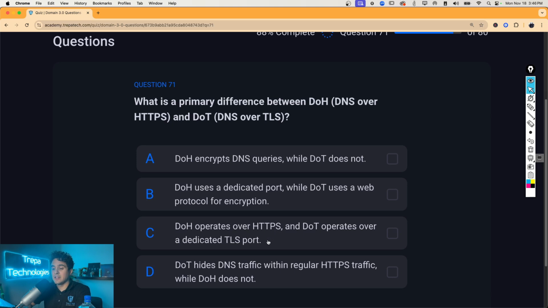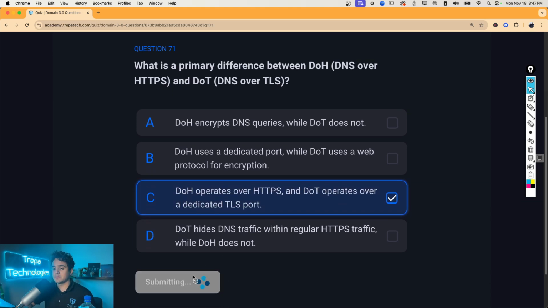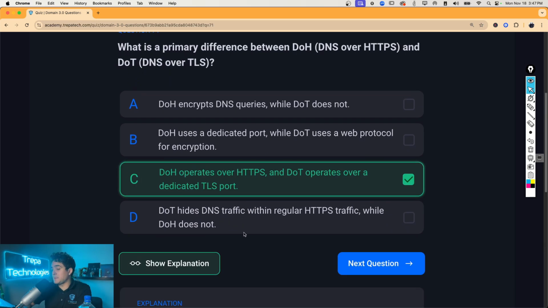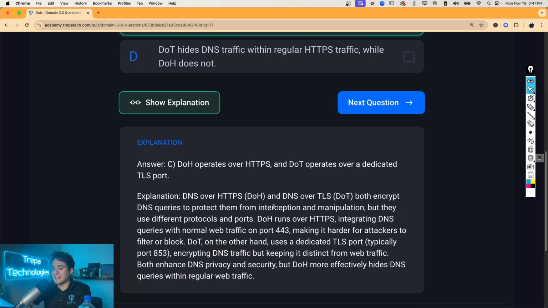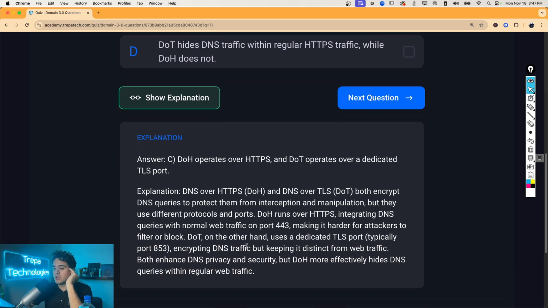It's going to be C. It's kind of funny because both are using TLS as the encryption standard, but with DOH, DNS is hidden within the HTTP header. But with DOT, it's just DNS with a dedicated TLS port number for it. So it's going to be C. DOH operates over HTTPS, and DOT operates over a dedicated TLS port. I think the port number, it says it right here, 853.